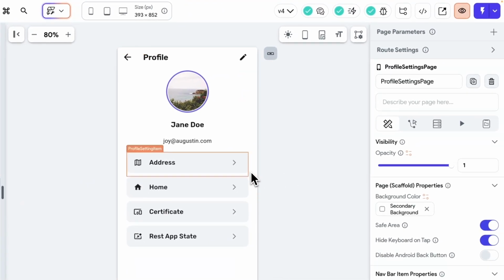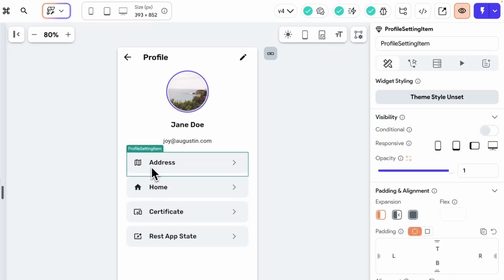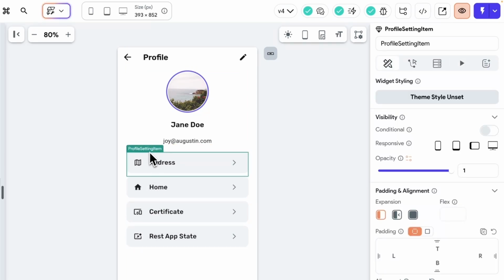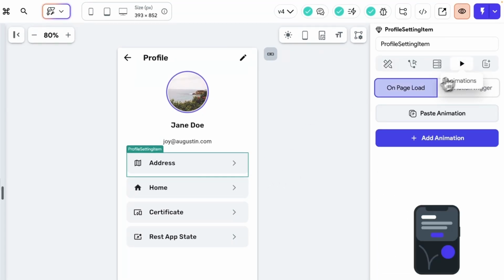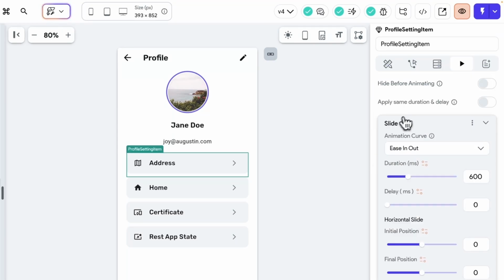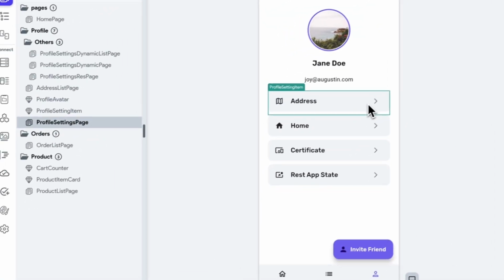So here, what we're going to do, we're going to add a slide effect to each of these items. They should come right after each other onto the screen, but on page load, which means we need to go back to our animation and select the on page load in this case. And we're going to add a slide effect this time. So what is going to happen? Let's think about it for a second.